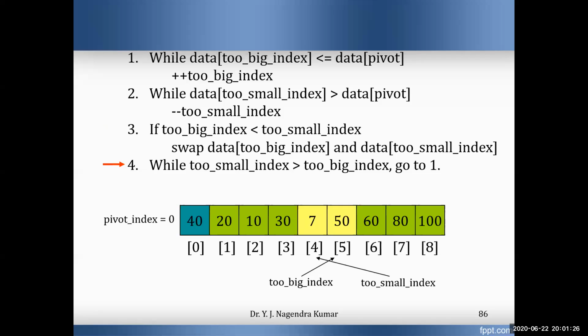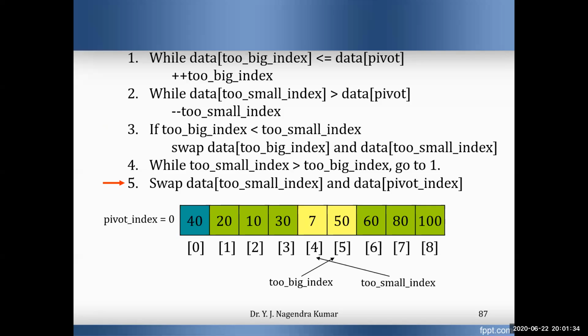The next step, again it checks the condition. Two small index greater than two big index: 4 greater than 5. Again condition false. Now there is another step. Swap data of two small index and data of pivot element. So data of pivot index is what? 40. Data of two small index is what? 7. Now you have to swap these two elements, 40 and 7.